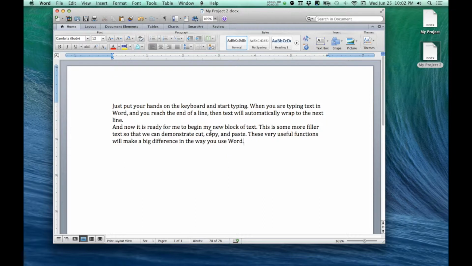And the first thing I need to do in order to either cut or copy text is I need to select it. So what I'm going to do is I'm going to select this first paragraph here. And now that I've got that selected, I can either cut or copy the text. There's a few ways I can do this.